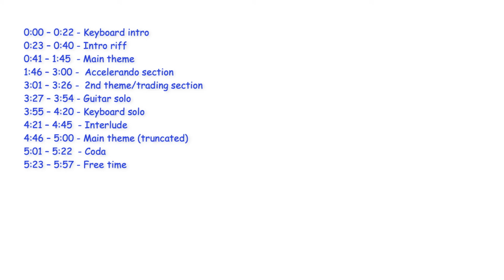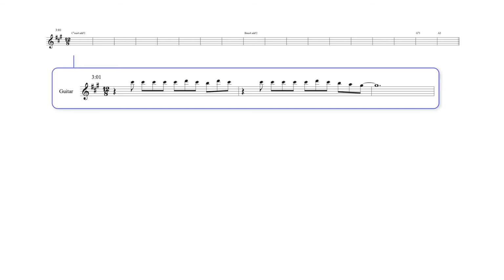Beginning at 3 minutes and 1 second, the 12/8 time signature returns for the second theme trading section. This section, played over the following progression, forms a total of 18 bars, divided into 4-bar phrases consisting of the guitar and keyboard trading 2-bar melodies.